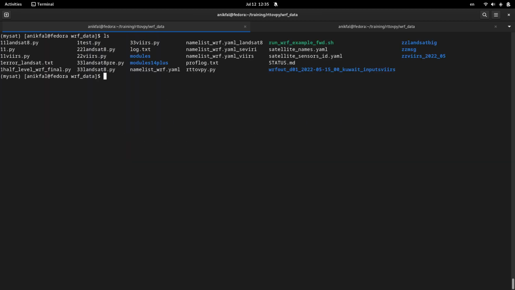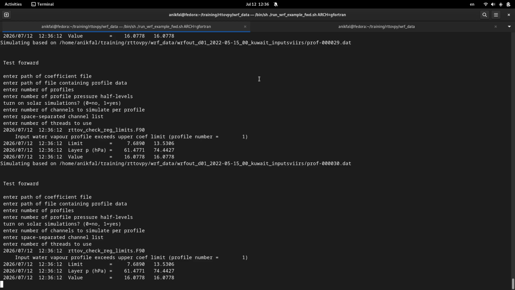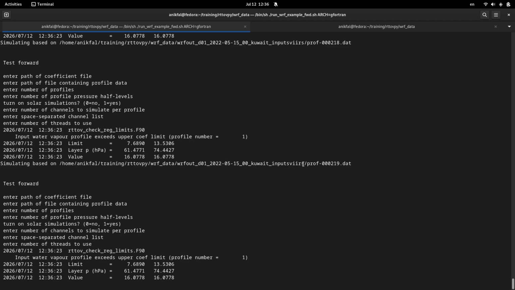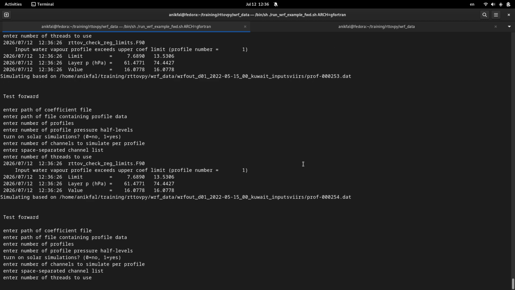Okay, now that we have created the shell script for running RTTOV model for each of these profile data, I run it like this: gfortran. gfortran is the compiler that I use to compile the RTTOV model. Run it, and it uses the profile data we just created in the previous step to simulate radiative transfer on each WRF grid point using the profile data.